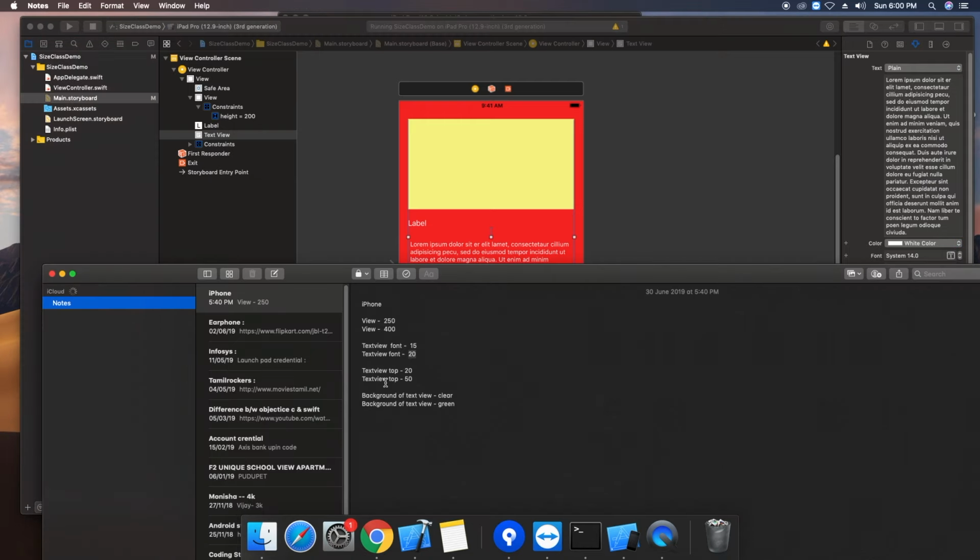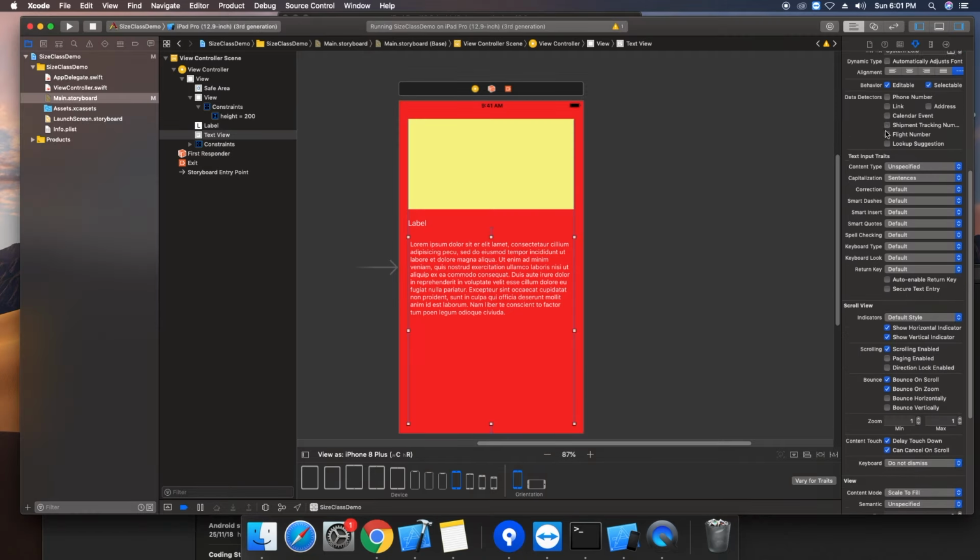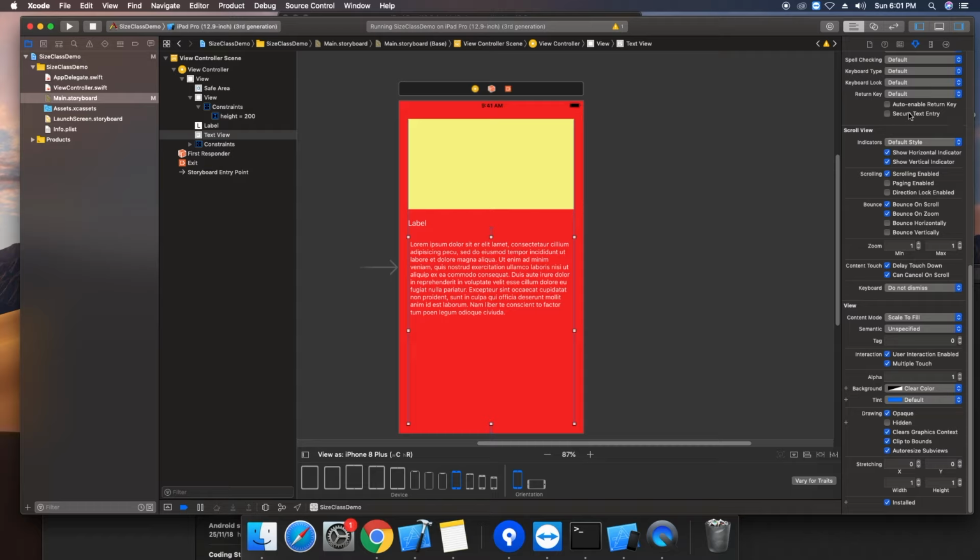And just go for the background color of the text view. The text view's background color is clear color for the iPhone. If you want to make a different color for the iPad, then go for plus and select regular for width and regular for height, add a variant and select the yellow color. Let's go for something orange.